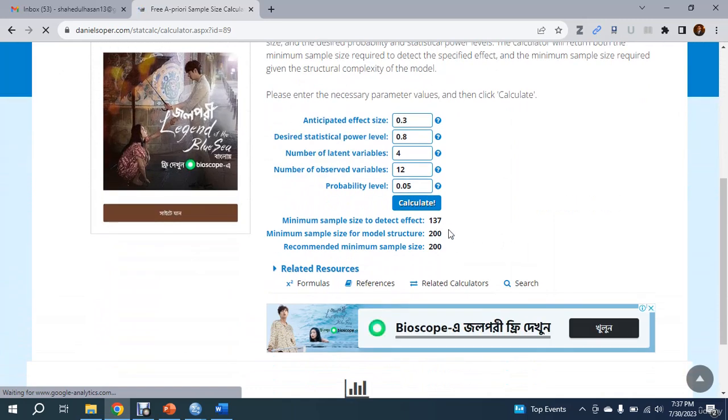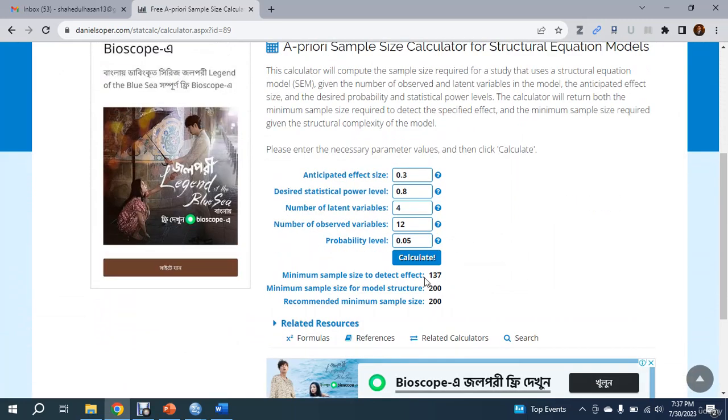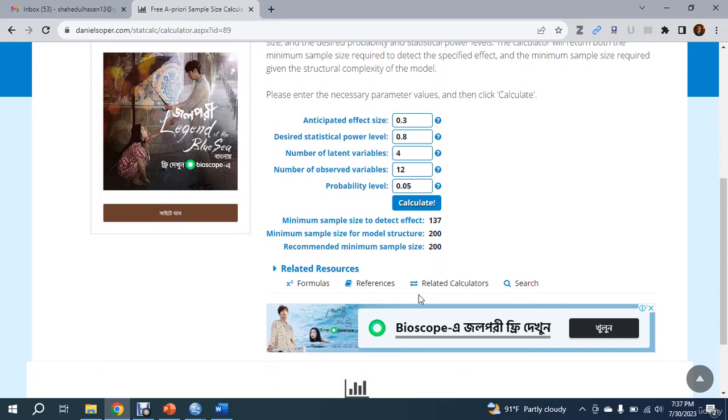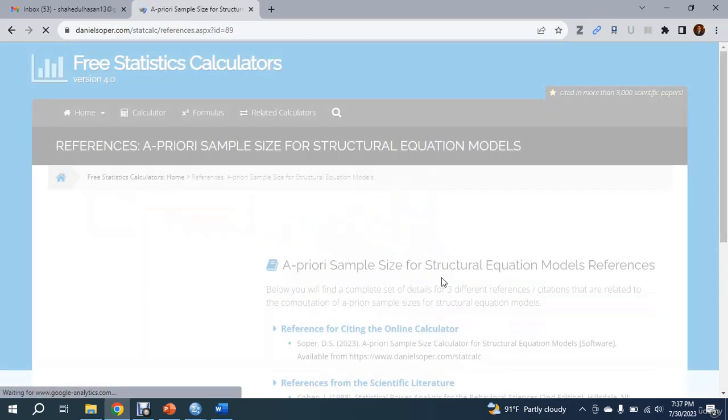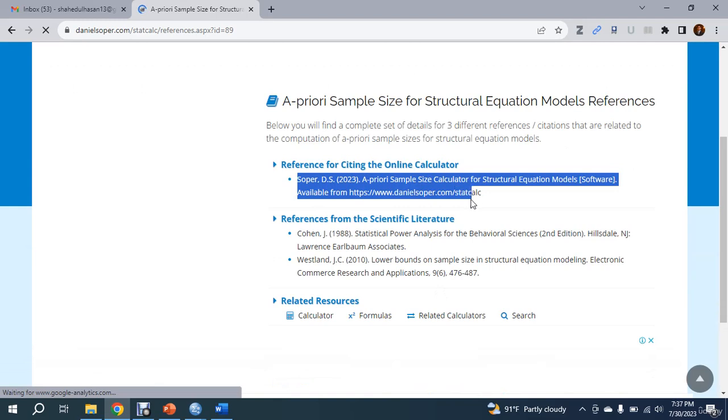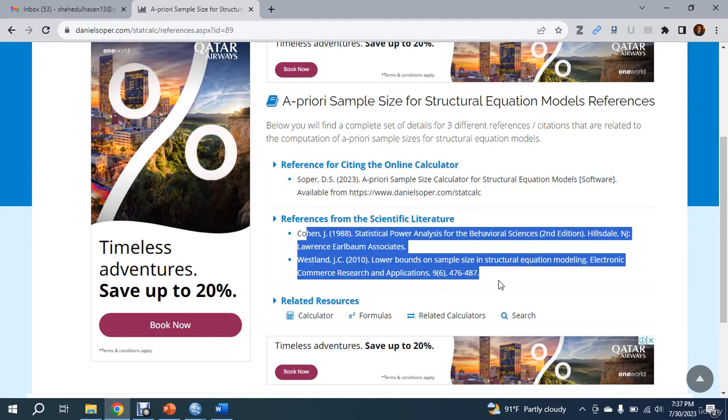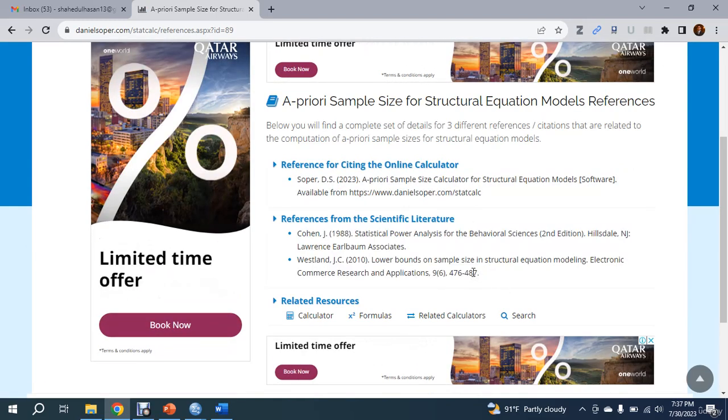Now we get our desired minimum sample size. Here the minimum sample size is 137 if you focus on the effect. Otherwise, the recommended minimum sample size is 200. You can also cite this sample size calculation. Here is the citation of the software, and here are the citations of the scientific literature.